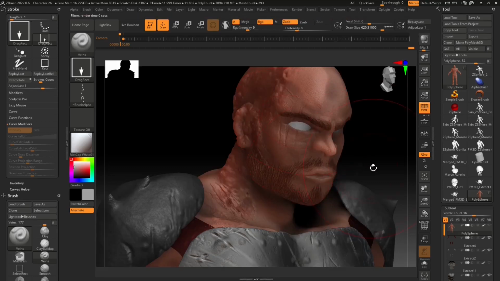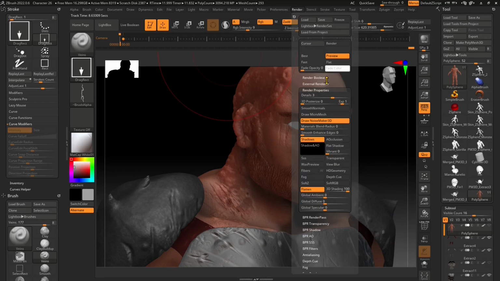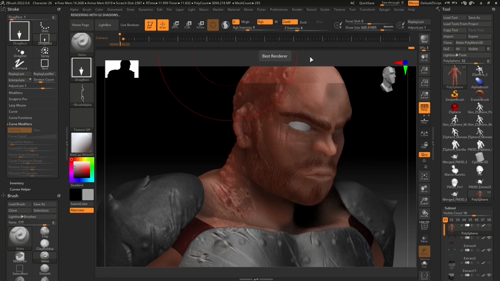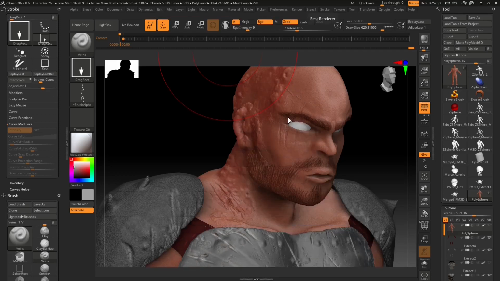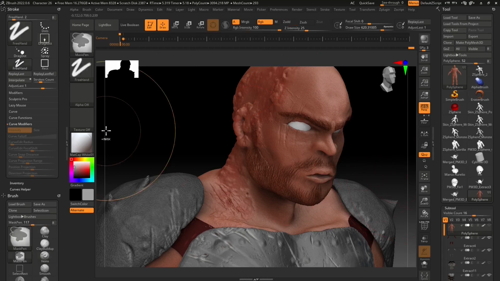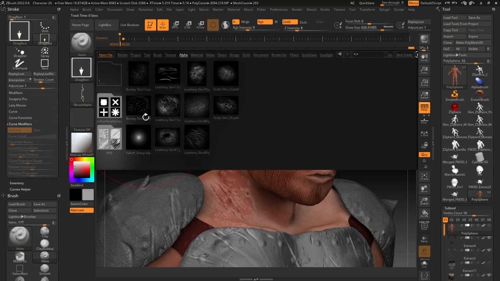Now, of course, when you're ready to run a BPR rendering, which is going to show you the mesh and a little bit of shadows like ambient occlusion and a little bit of lighting. But if you want to see some extra quality, remember, go to render, change from preview to best. And again, we're going to talk about rendering also later on, and lighting, and how to set up the materials, the lights and the background and so on.